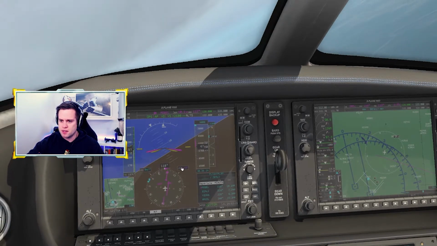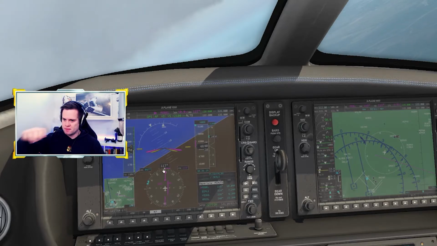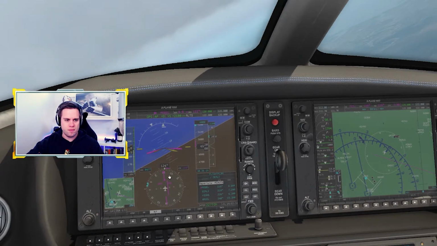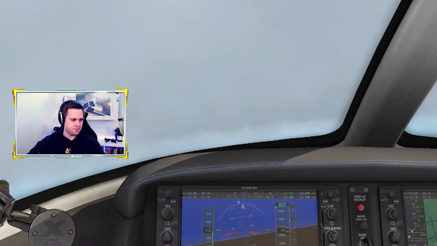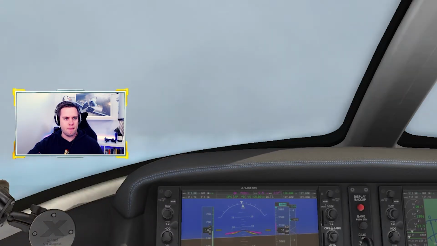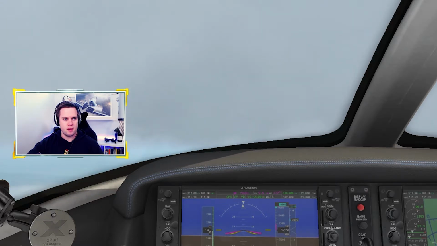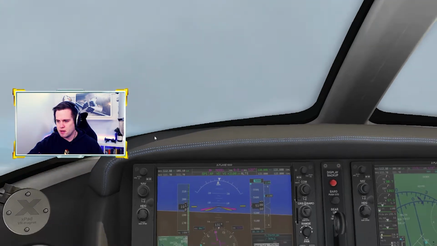Airspeed's good. Intercept our GPS track here. And we're coming through the clouds.